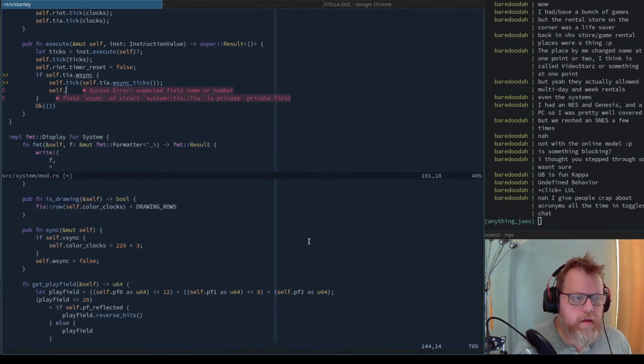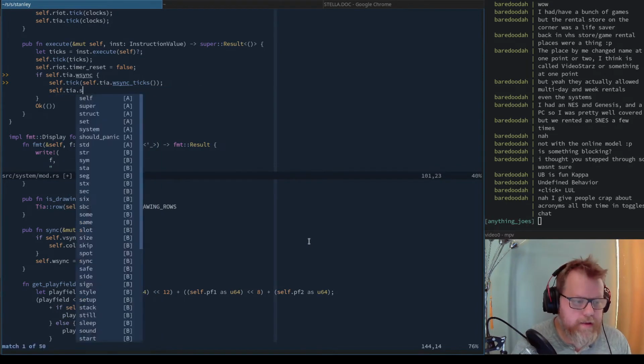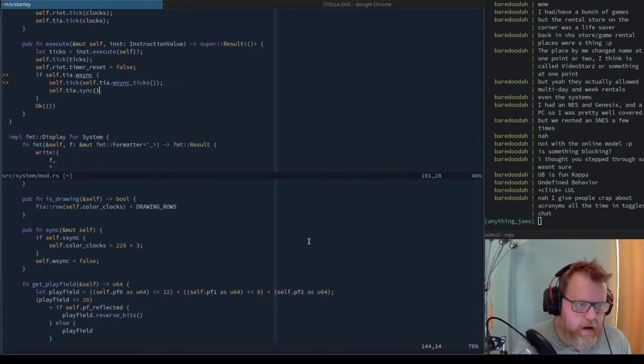Dot TIA dot sync, and we'll actually have it do all of this. I just want to make sure that this works a little bit.